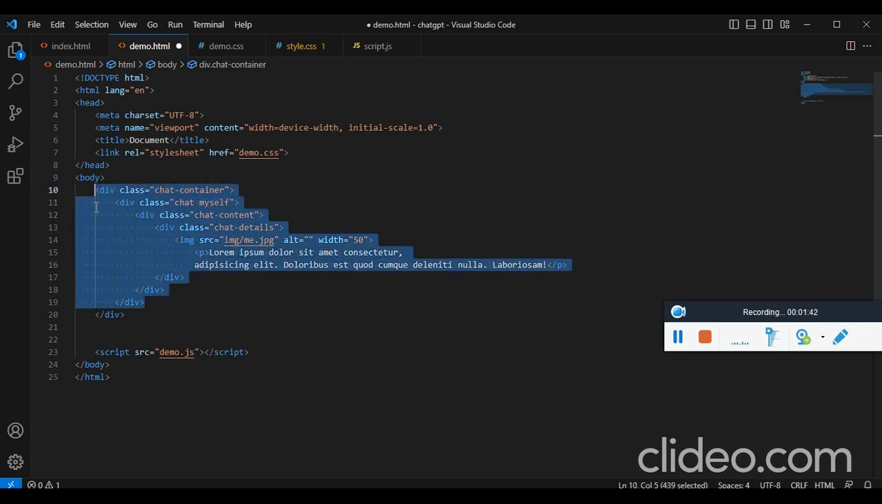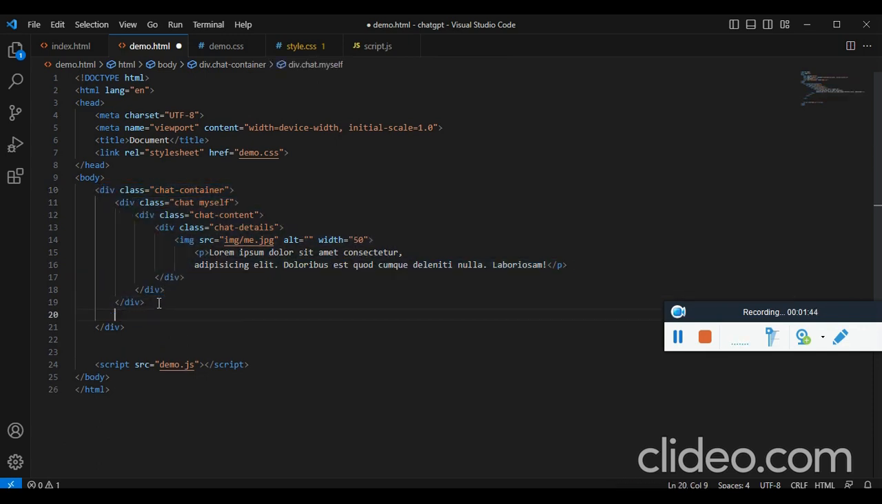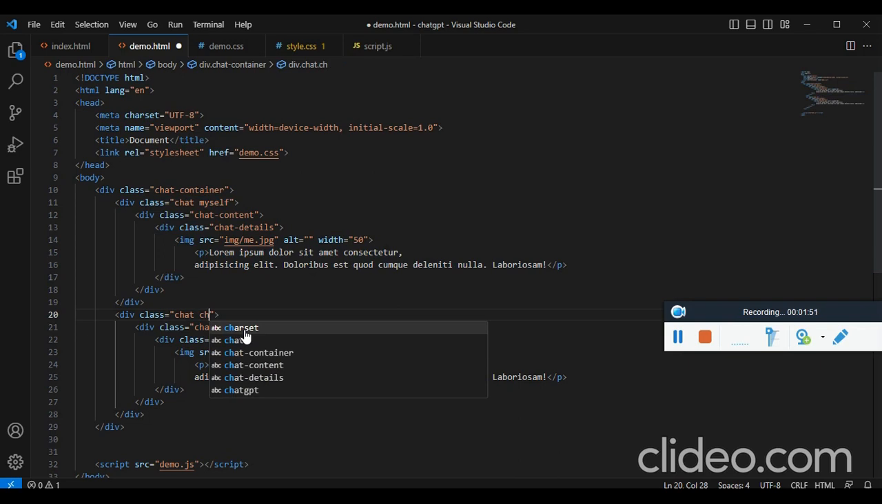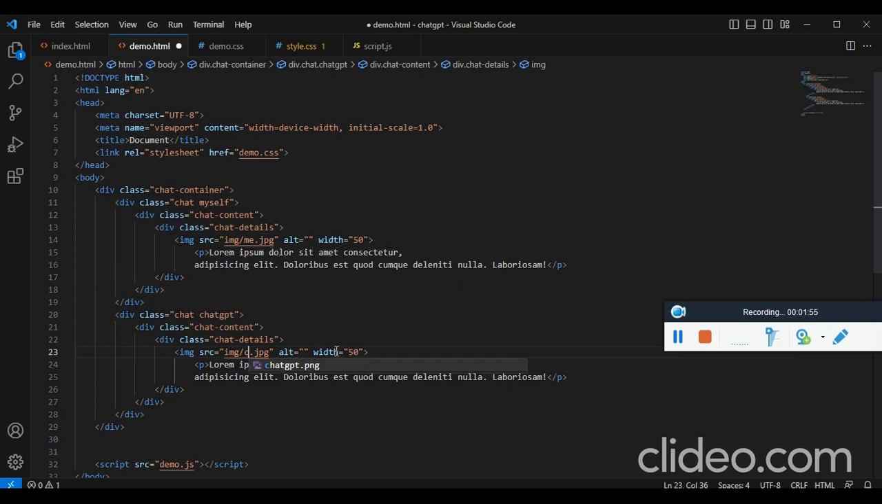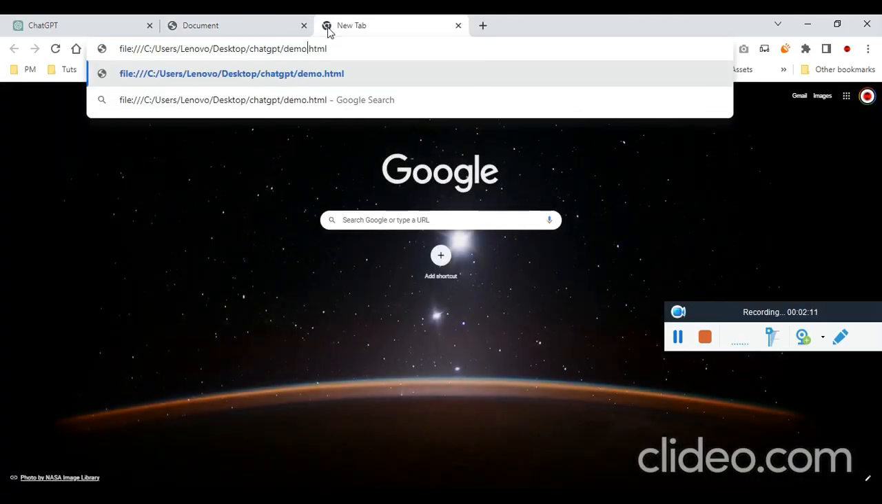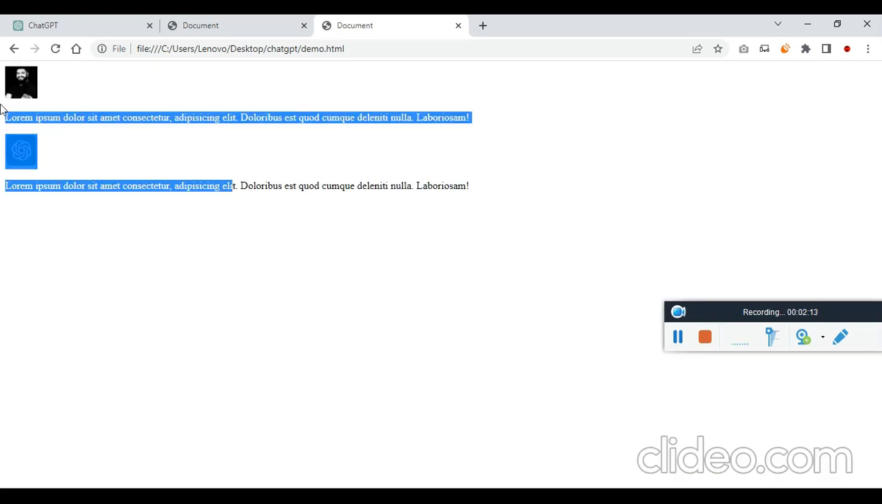What we need to do is inside the chat container we just copy the same div and paste it one more time, and you can name it ChatGPT, because the first is for the question and the second is for the ChatGPT answer. Then you can change this to the ChatGPT image. I have stored it in the folder which you can download, and you can skip this width and height as of now. Let me show you how our HTML looks.